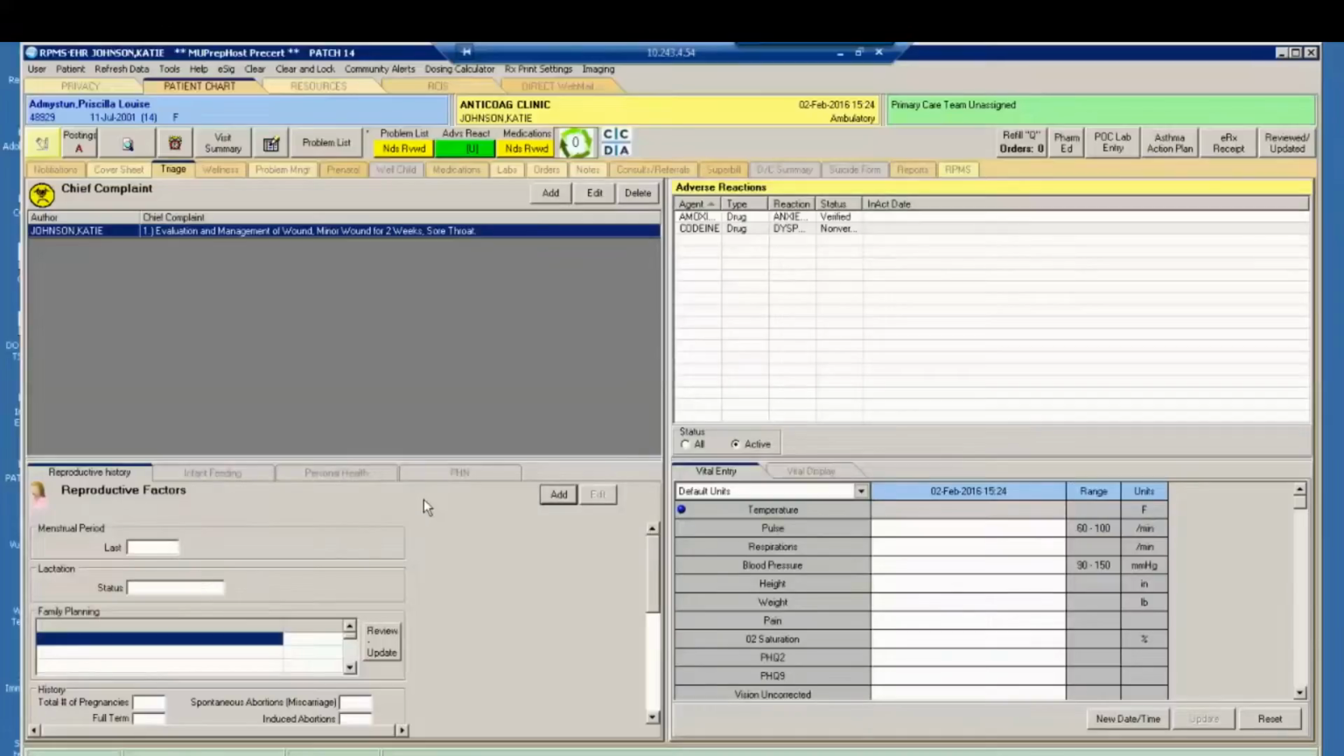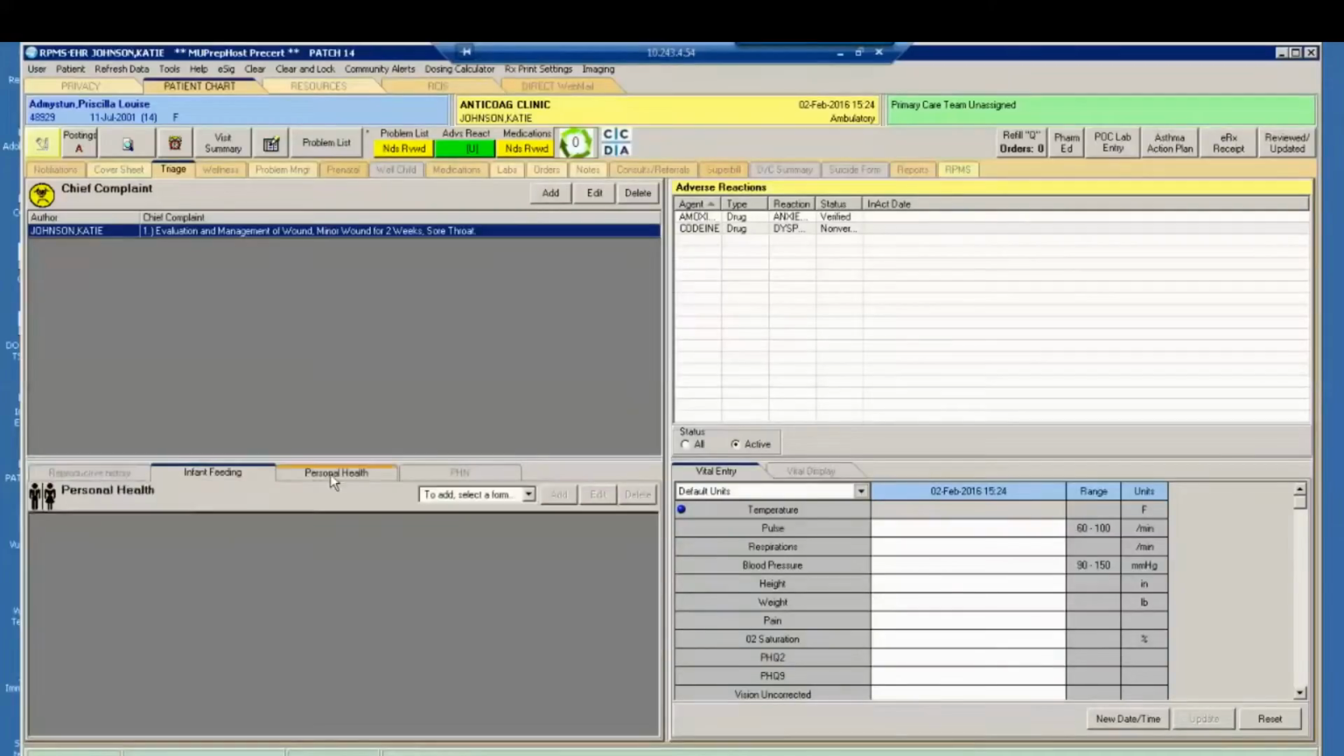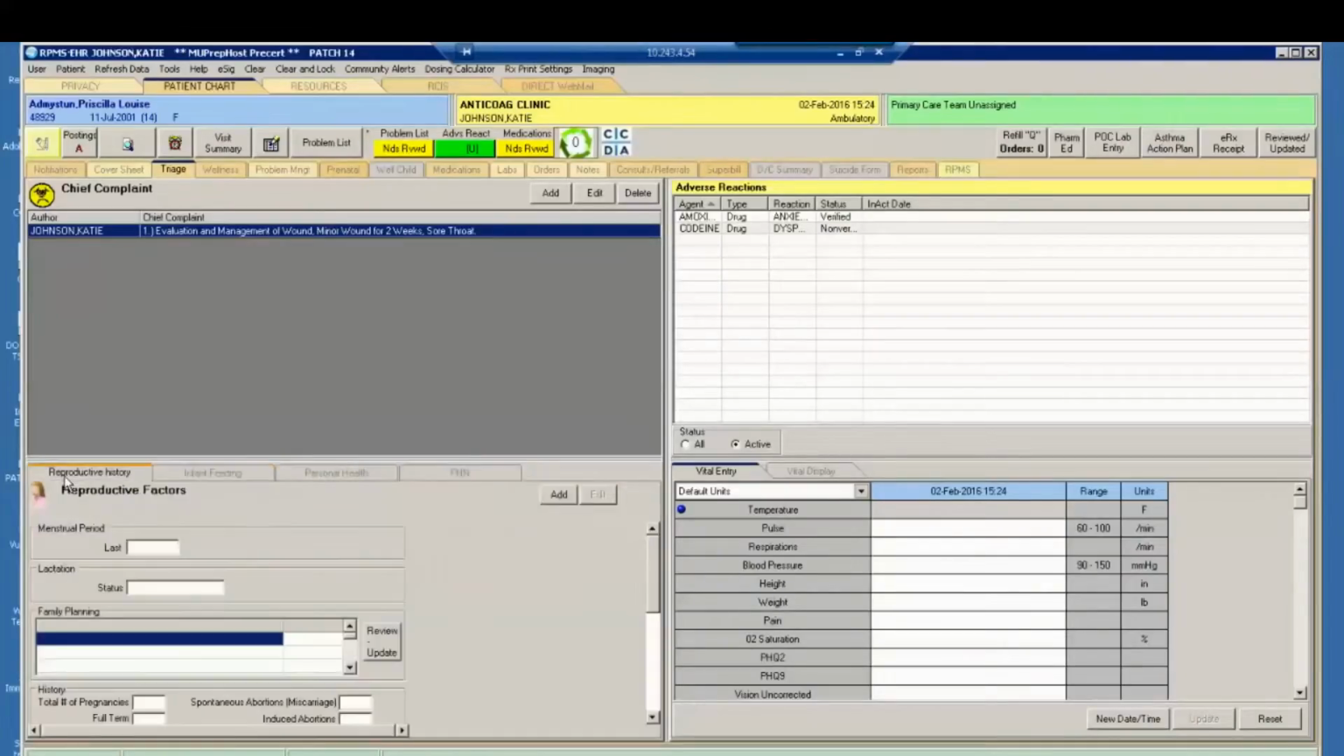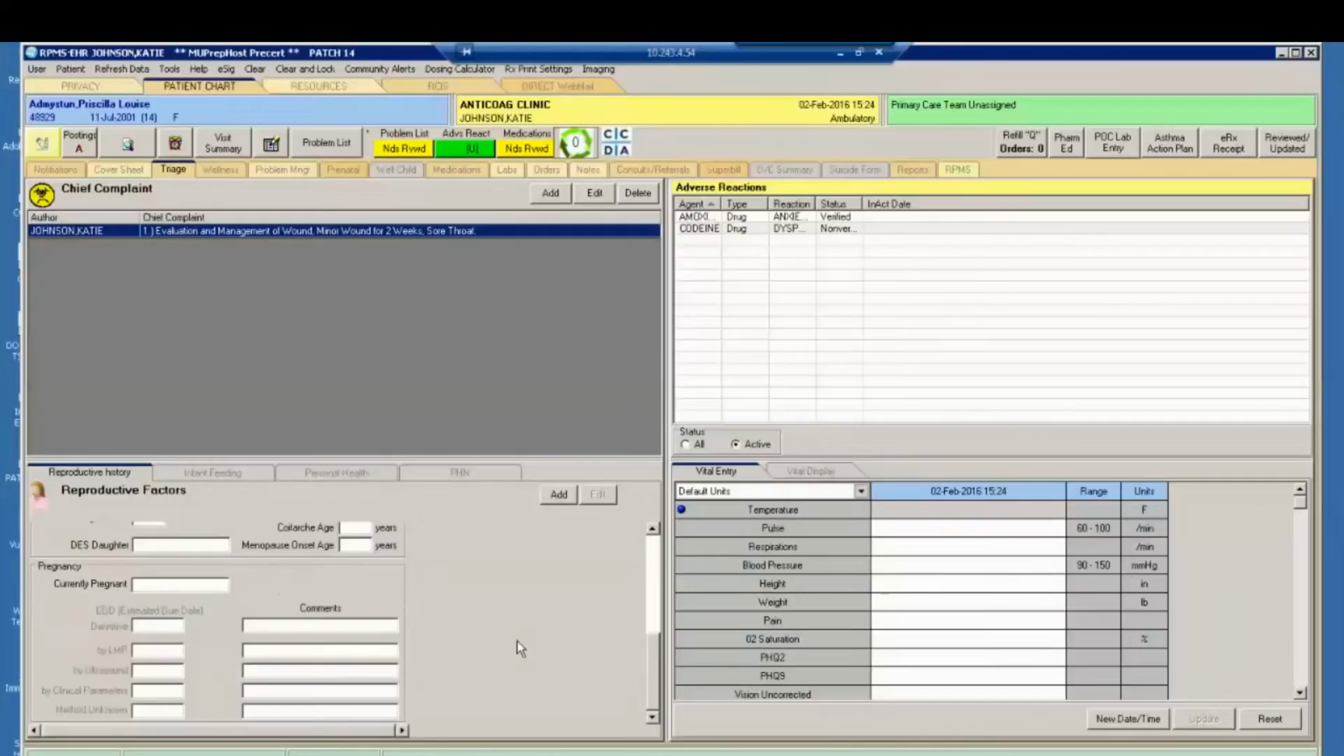Now in the lower left-hand corner here, we have some handy tabs. That's the way this EHR is set up. We have reproductive history, infant feeding, personal health, and PHN, as in public health nurses. The reproductive history, as you can see, has lots of fields and lots of detail that you can put in for the patient's reproductive history.